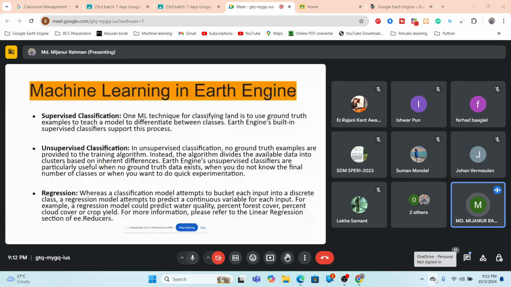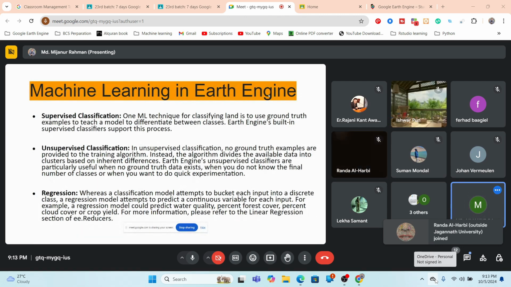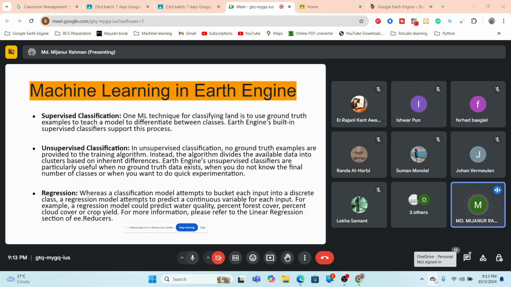And with supervised learning, when you want to use it, you must have ground truth data or training samples. We need to teach a model to differentiate between classes. So I need to teach: this is water, this is built-up, this is vegetation or forest. I need to teach my model when I work with supervised classification. But when you apply unsupervised classification, you don't need this type of ground truth example or training sample, or need to teach a model to differentiate between classes.